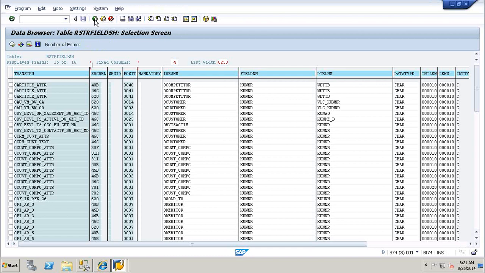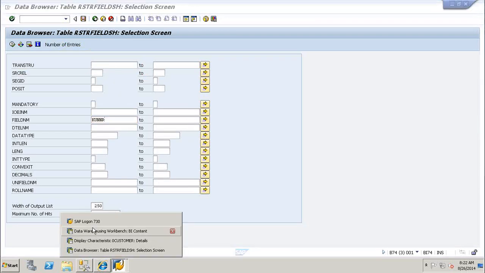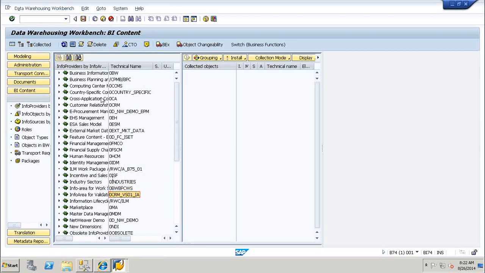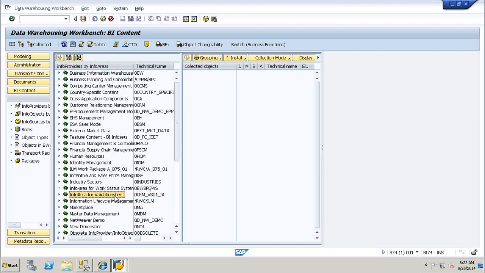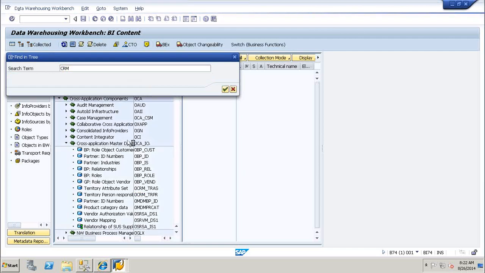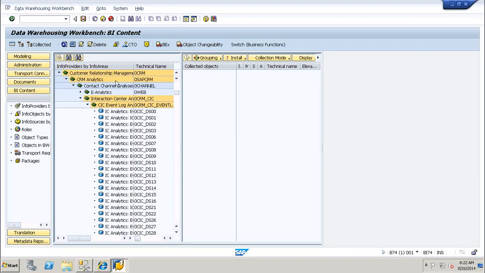On the SAP CRM side, they are also providing so many info objects. They are saying that those are not activated, but if you want to use them in BW reports, you can activate those business content info objects. Absolutely. So here, if you go into the normal BI content, and I would say we used to do the info area for the validation sheet, CRM specific, or I could just search for CRM. So if I see here, yeah, this is the one. I have a whole bunch of CRM objects, CRM analytics. And these are all CRM objects.